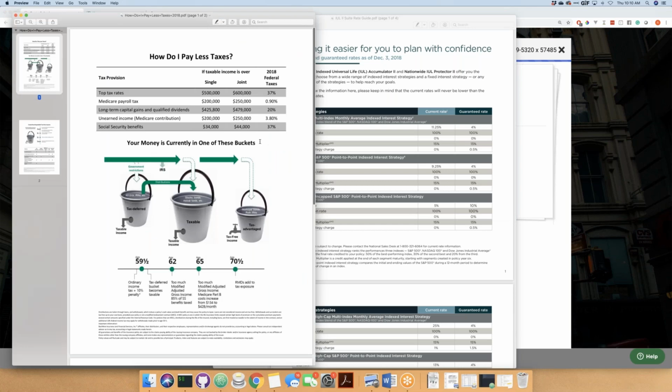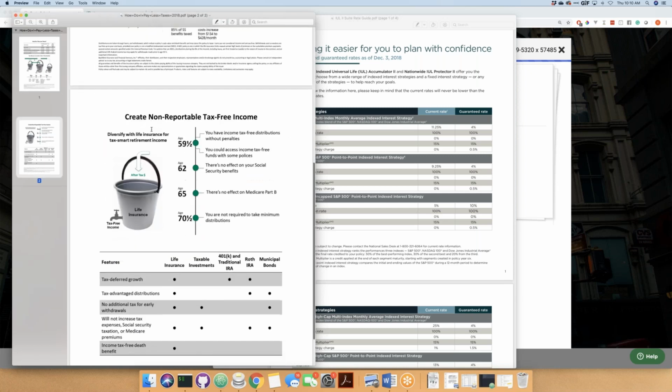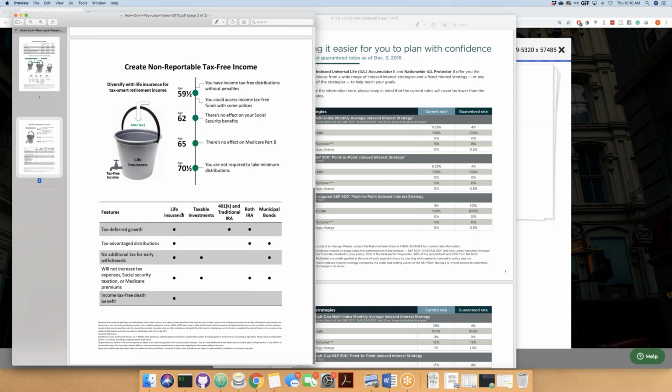to walk clients through, hey, here are all the taxes that you're subject to. We have top tax rates, we have payroll taxes, social security taxes, employment taxes, and then we have these different buckets. So for example, with life insurance, we get tax-deferred growth, tax-advantaged distributions, which means when the money comes out, there's no tax on that, even the gain portion. We have no penalties for early withdrawals, like with a pension plan or an IRA. If I need to access this pre-59.5, I'm going to be paying that IRS 10% penalty.